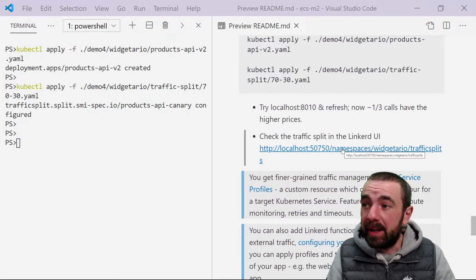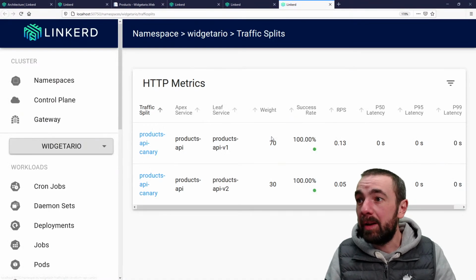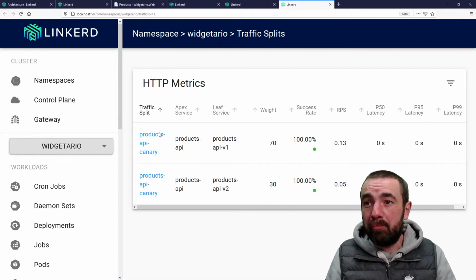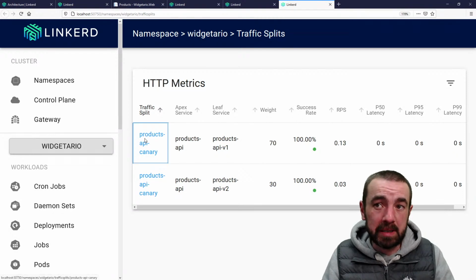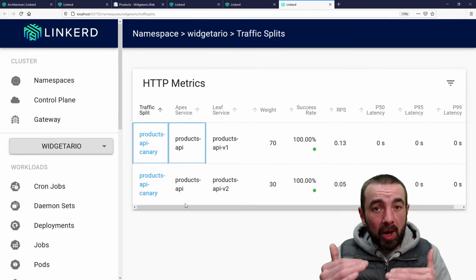And of course, you can see all that in the UI as well. If I browse to here, we can see my traffic splits. So I can see my products API. The name of the traffic split was the canary. I can see both the target endpoints here.